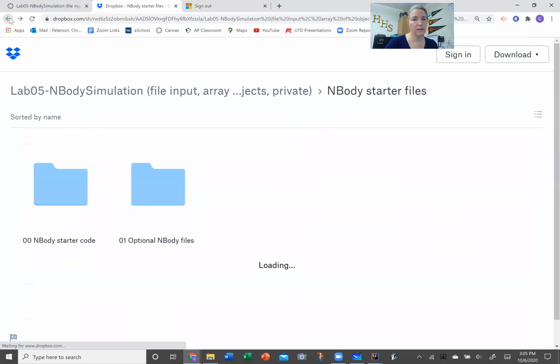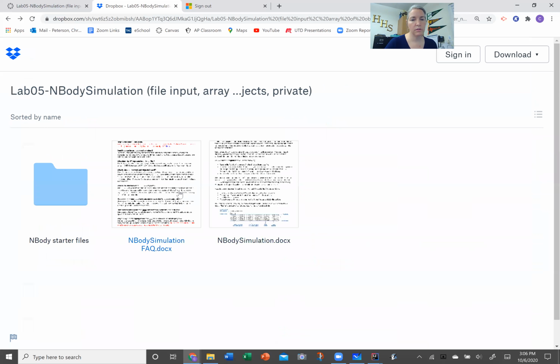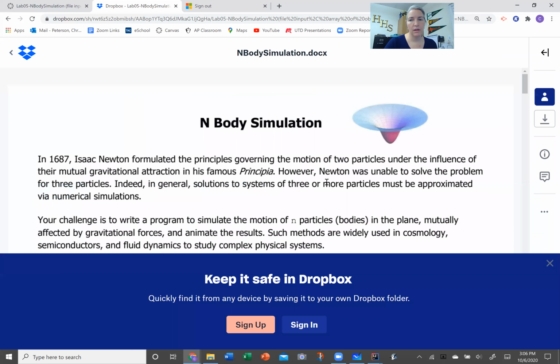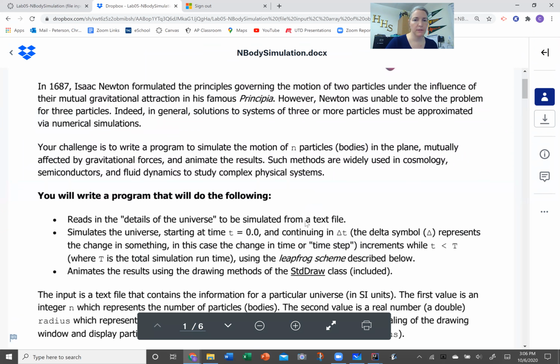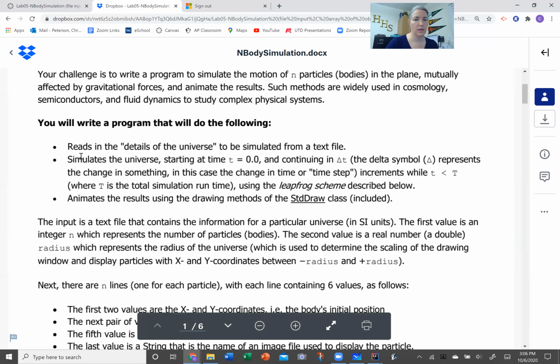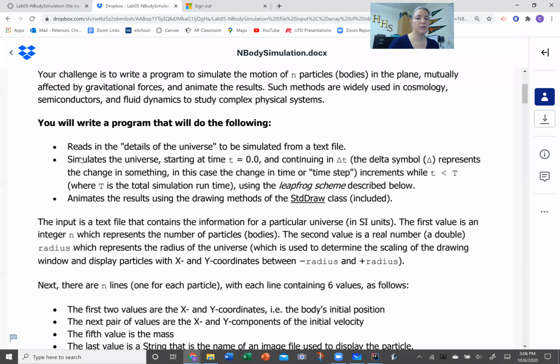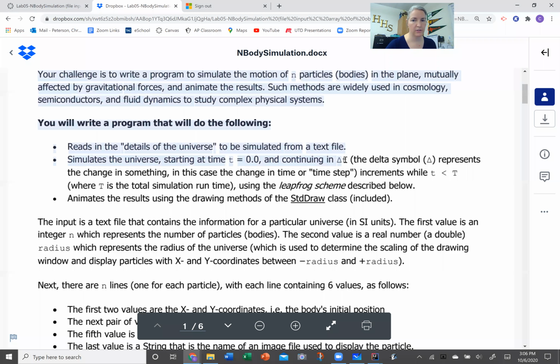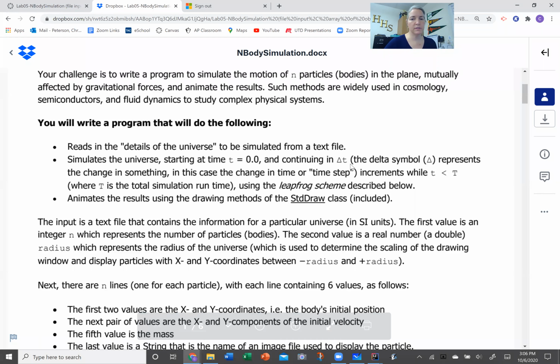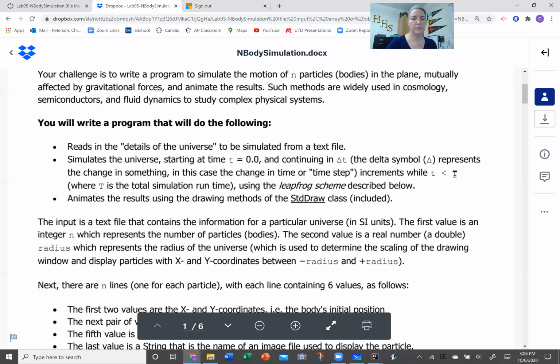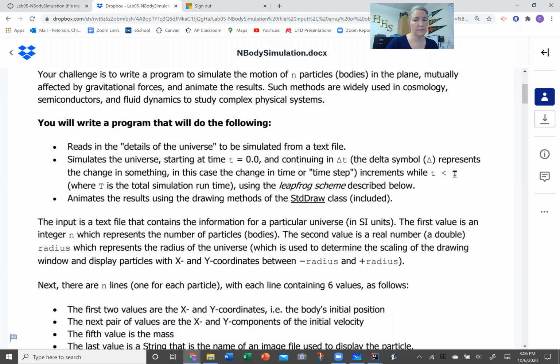We're going to backtrack to the lab. The lab itself gives you a nice explanation of what to expect. You're going to read in details of the universe, from the text file we looked at. Then you're going to simulate the universe. That's the part where you have to code it. Starting at time equals 0 and continuing by delta t, where this little triangle means change in time, each little step is a small time increment, and the time will go all the way up to capital T, the total runtime of the simulation.